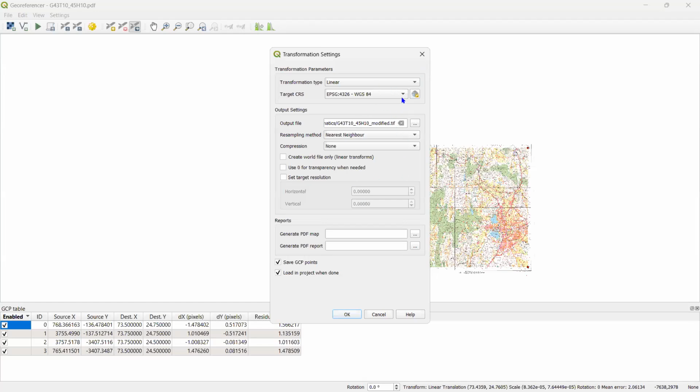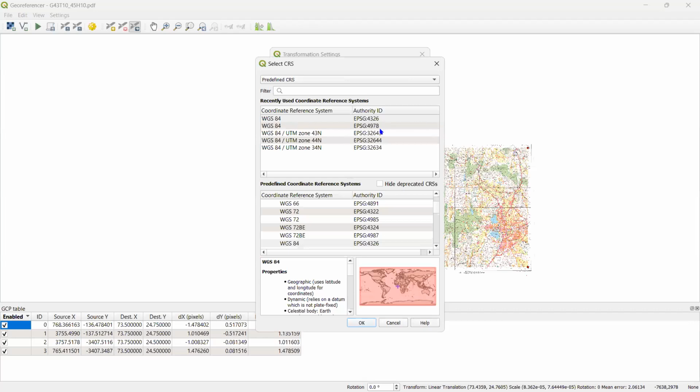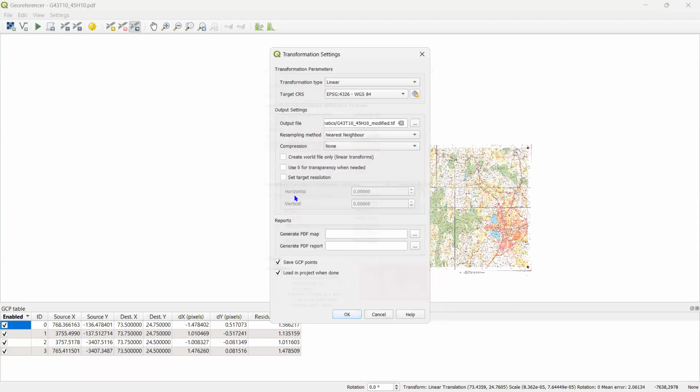If it's not, then you have to select from the drop-down menu, or you can also select CRS from this after clicking this icon and search for WGS 84 EPSG 4326 and then click on OK. And you can change the name of the output file.